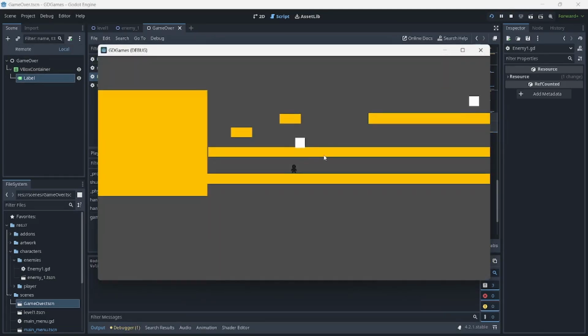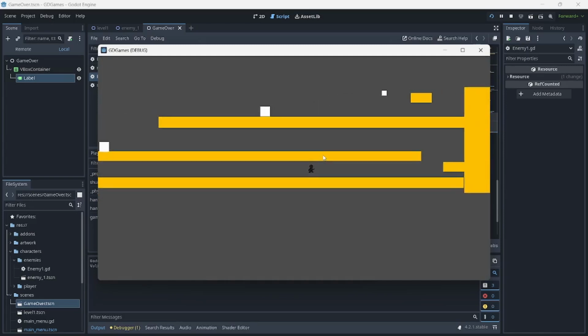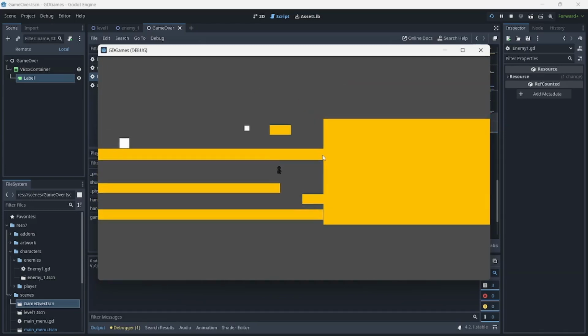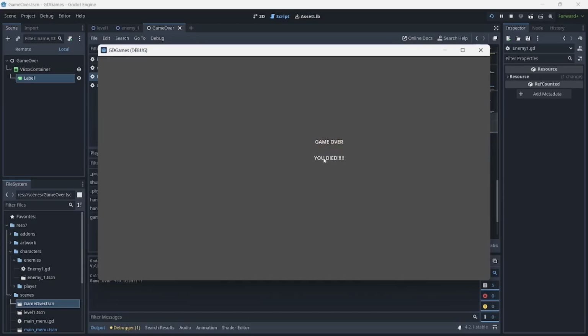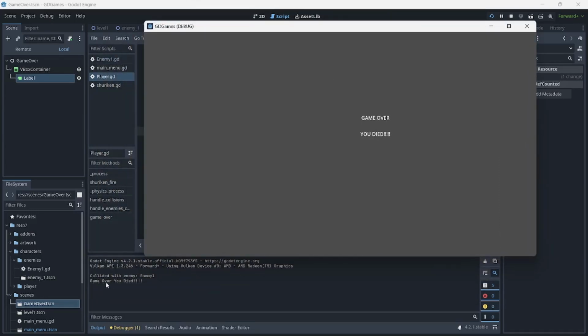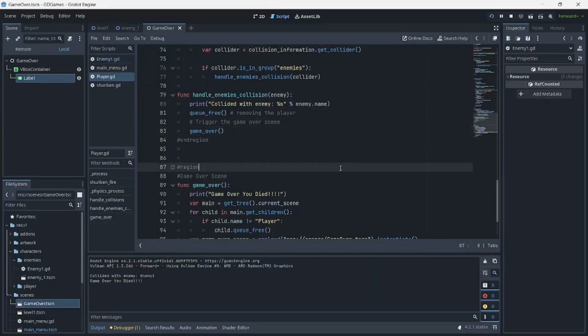And play. And I think it's a lot. I think I should move one of the enemies closer, just to reduce the... Okay, game over, you died. And now we have a game over scene. So we can just adjust the label, but it does work. And it does show our game over, you died in our console. So that did work. And we can just adjust the label.